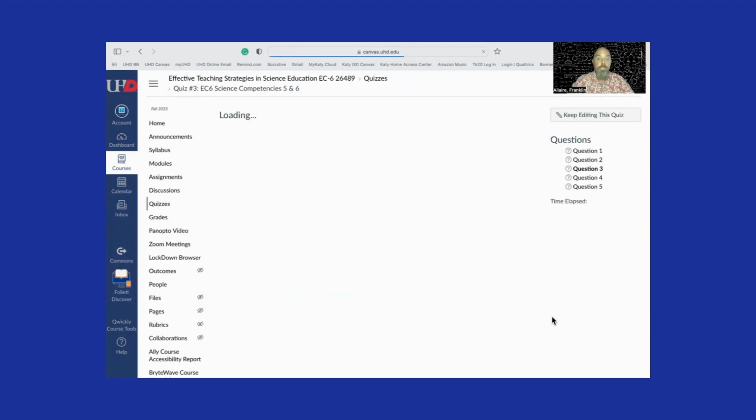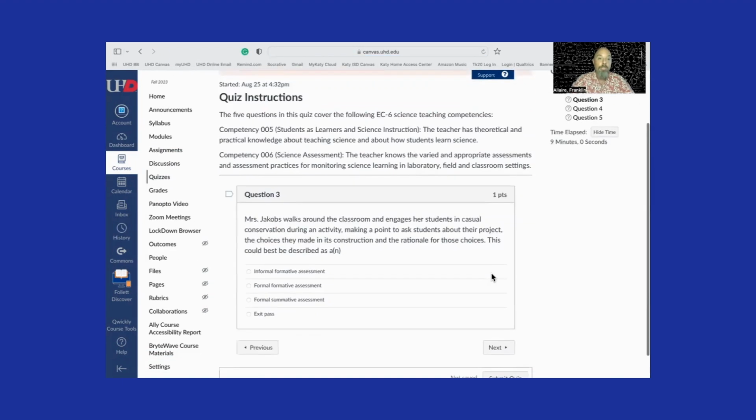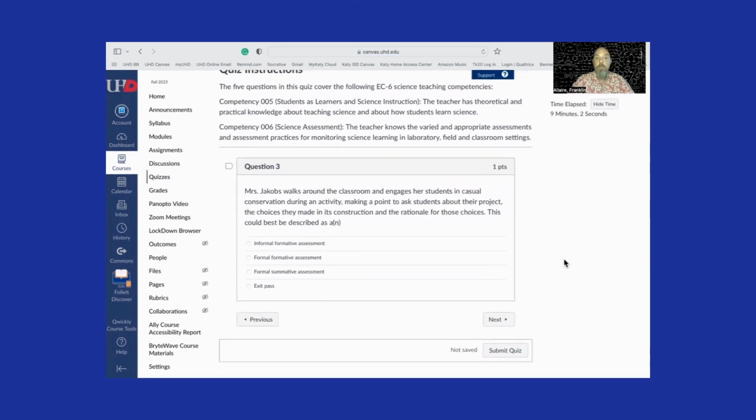So going on to question number 3. Question number 3 says, Ms. Jacobs walks around the classroom and engages her students in casual conversation during an activity, making a point to ask students about their project, the choices they made in its construction, and the rationale for those choices. This could best be described as, this is going to be an informal formative assessment.